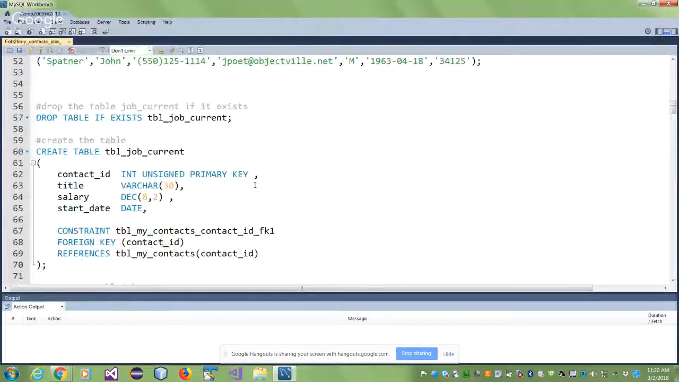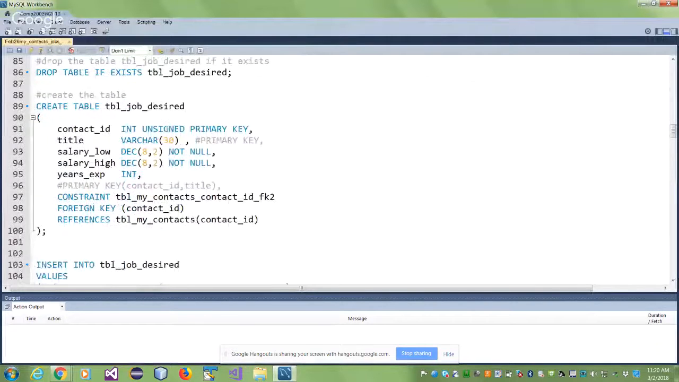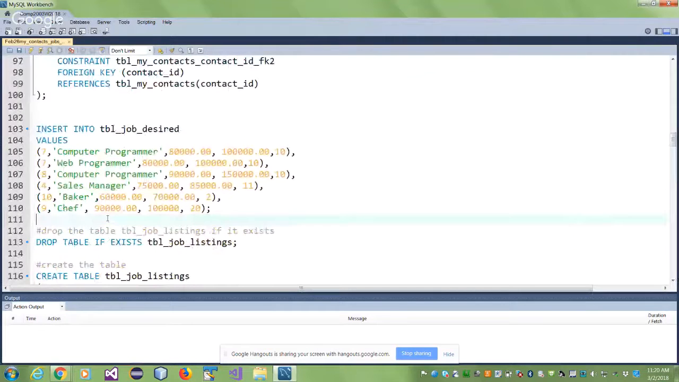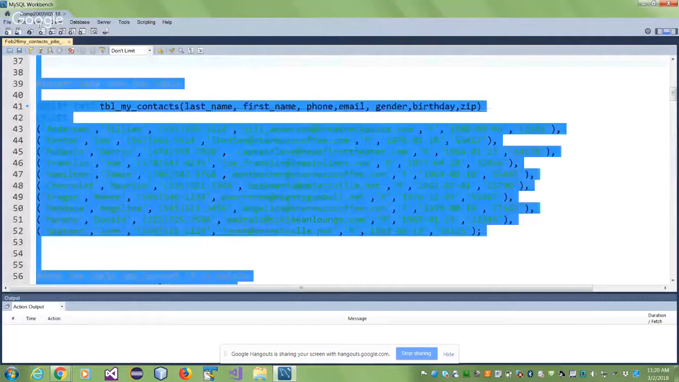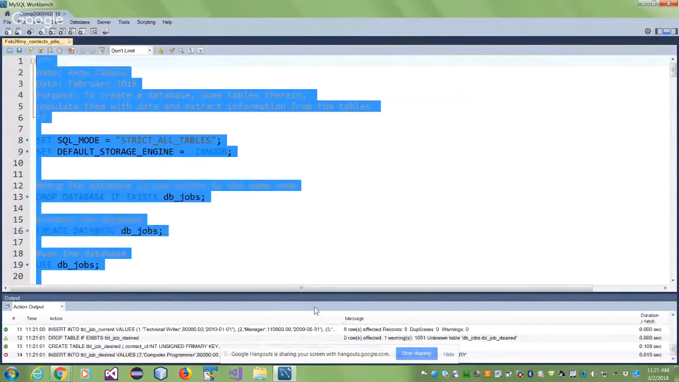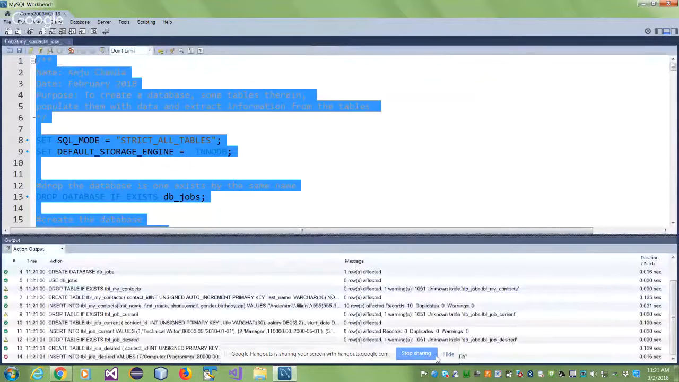so job desired. Okay, so it only has contact ID as primary key, but there is a problem here. See, 7 and 7. There are two people with the primary key. So I'm going to run it only till here. And I'm going to get an error. And my error will be there. Do you see the error? It says duplicate entry 7 for key primary.